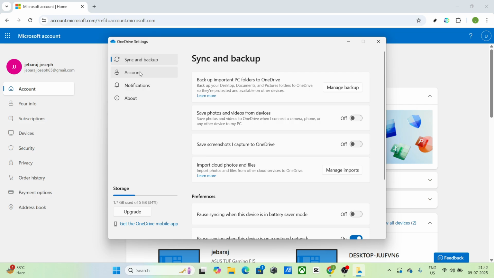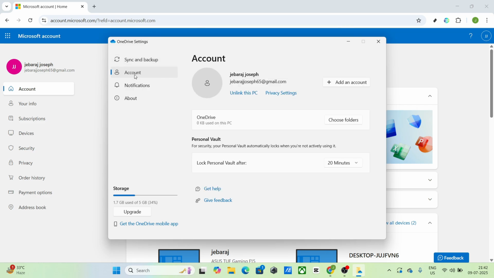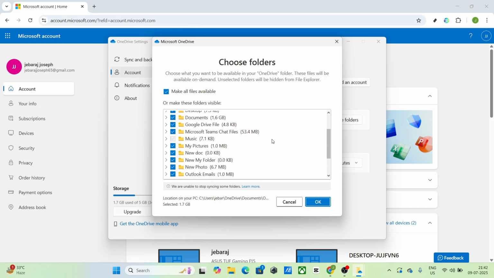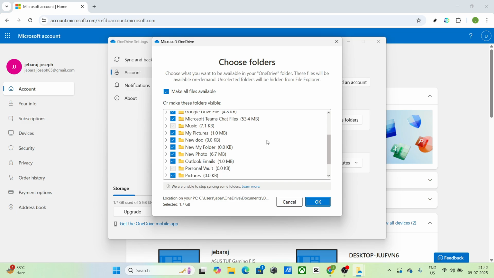Now, let's shift our attention to the Account tab. This section is packed with crucial information regarding your connected account and storage limits. It also provides you control over which folders are synchronized to the cloud. Within the Account tab, you'll notice a button that says Choose Folders. Click on this button. Doing so brings up a new window that allows you to specify which folders you want to keep syncing with OneDrive.